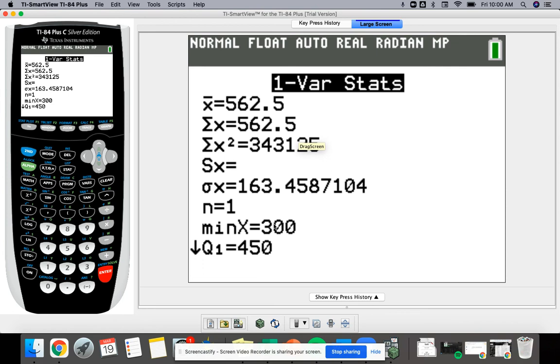Be really careful when you are using your symbols. The calculator gives us x bar, but the symbol we use for the parameter, the mean of the random variable, is the mu symbol. So make sure when you're writing it down that you use the mu symbol. So we get a mean of $562.50 and a standard deviation of $163.46.